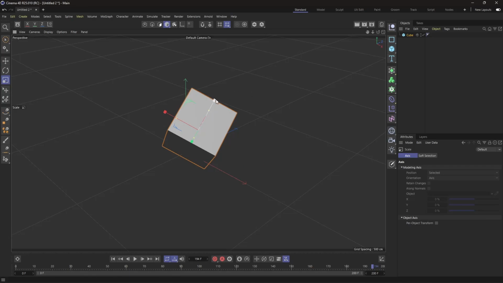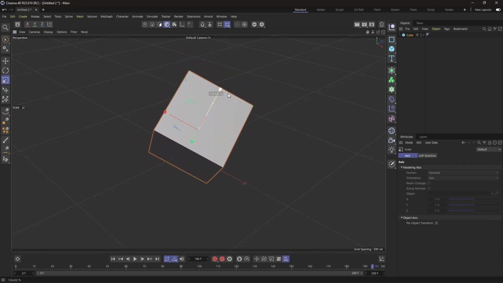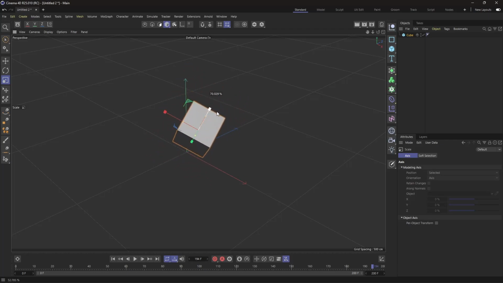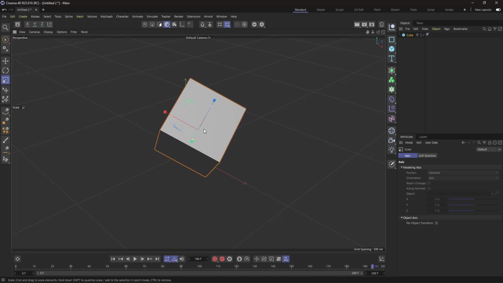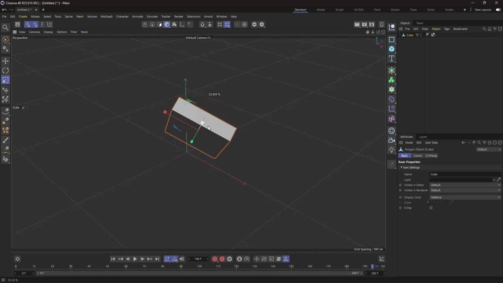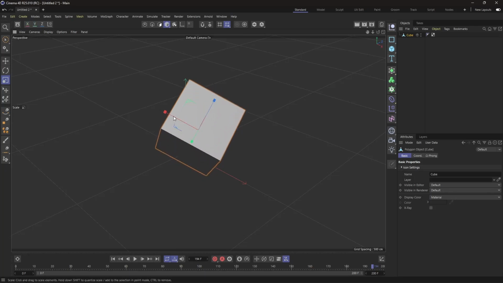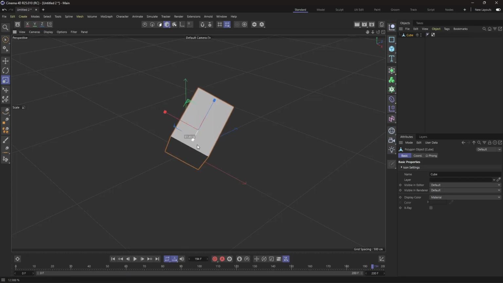The Scale tool simply scales your object like this. It scales it smaller, bigger, smaller, bigger. That's the Scale tool. Now if you convert this object into an editable object, now you can scale it on a single axis. You can scale it on the z-axis, we can scale it on the x-axis, or we can scale it on the y-axis.